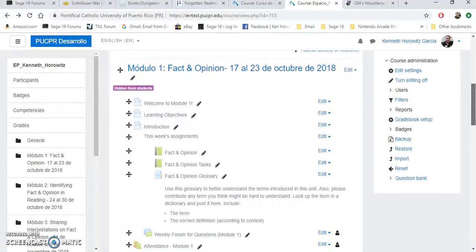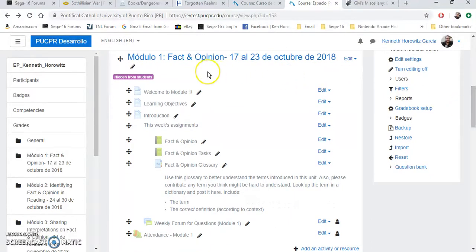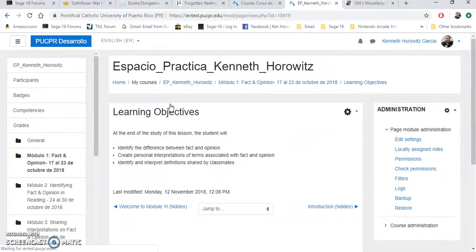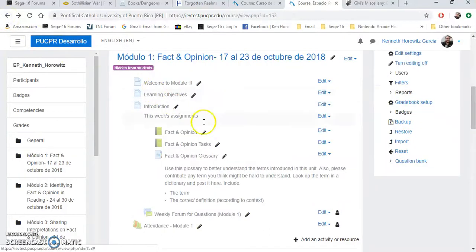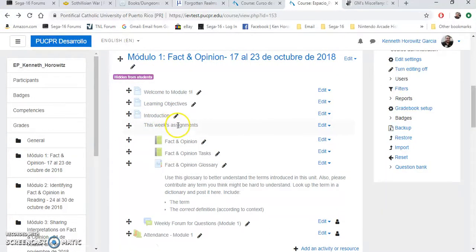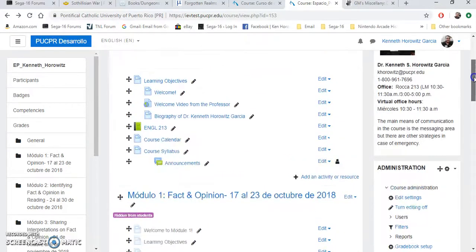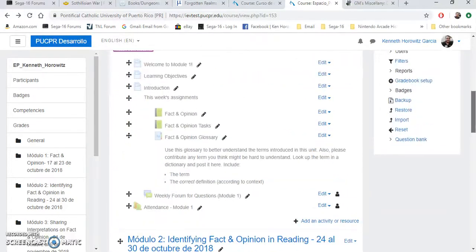For the first module, okay, the sample lesson that I chose was on fact and opinion. This is for English 213. So here's the welcome page to the module, right? And the learning objectives that says exactly what we hope to accomplish with this lesson, right? And then this week's assignments. Of course, this is hidden from students. The only thing that's open from the beginning is going to be the general information block.